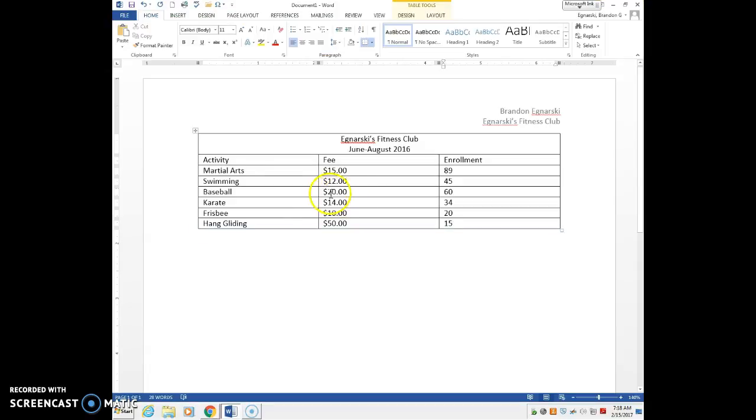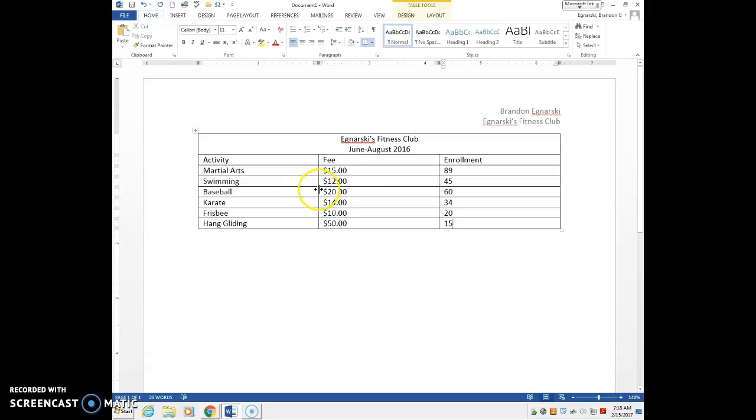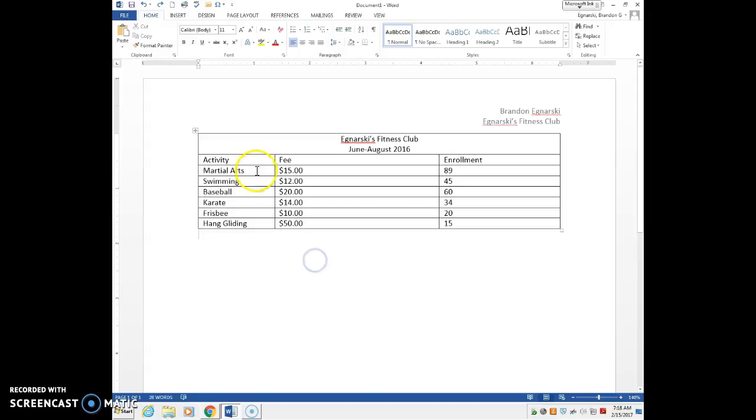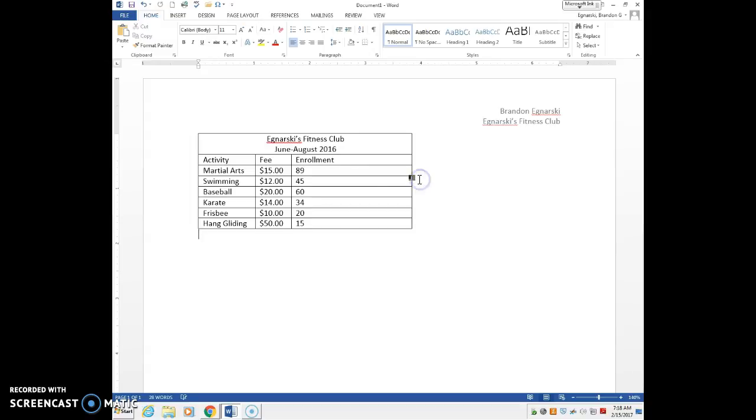Alright, so it says I need to size my columns appropriately. There's 2 different ways I can do that. I can grab and drag my column line this way, or just double click. Oh, that's not supposed to happen. There we go. Alright, you can see that my table now is much more manageable.